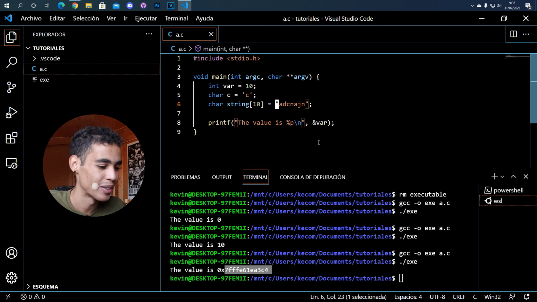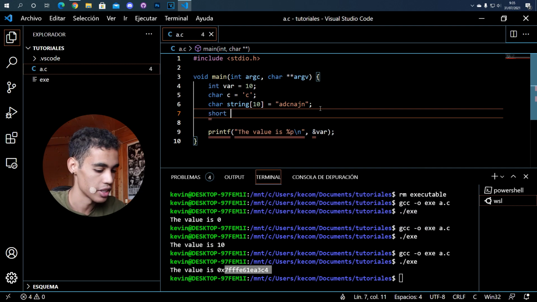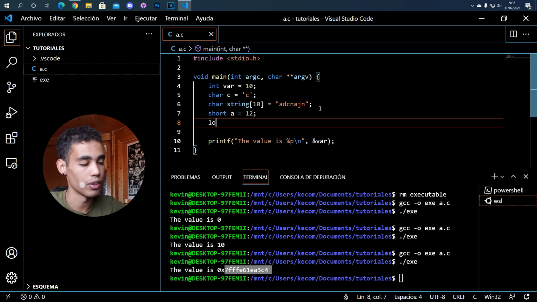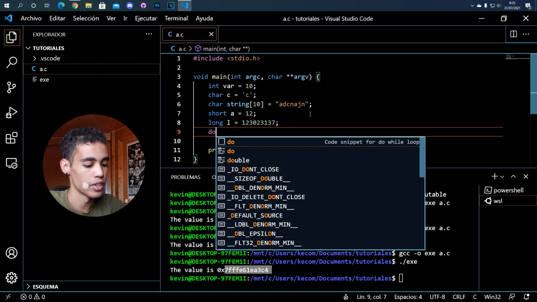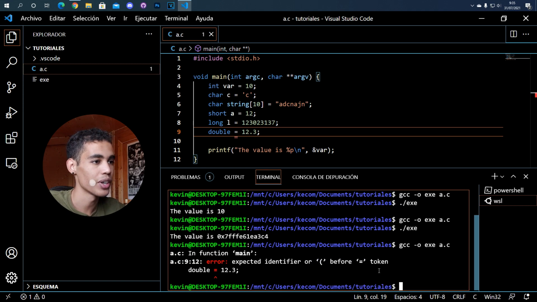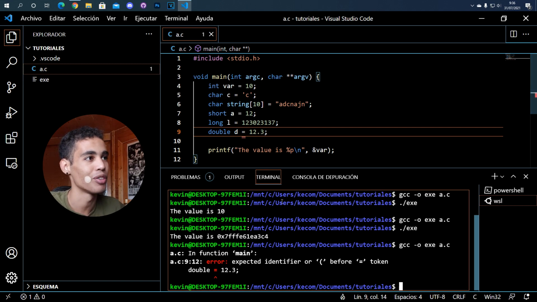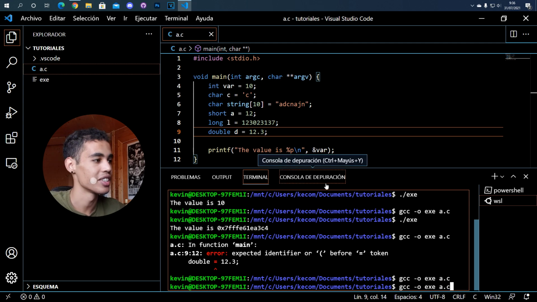Another thing is that you can declare a short variable, which is, for example, let's call it a, and in shorts we can store a number like 12. And we have also long, let's call it L, and you can store a big number here. And if you want to store decimal numbers, you can use double and you can type this, and that's totally okay. So if we try to recompile the program, there's a problem here because I didn't declare the name of the variable. And if we do it again, now it's okay.